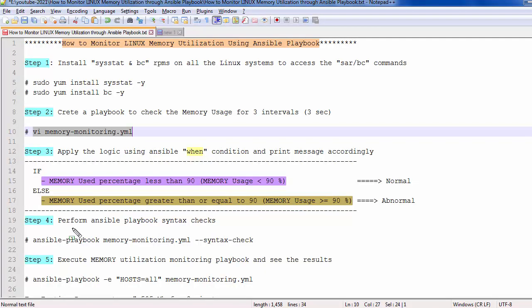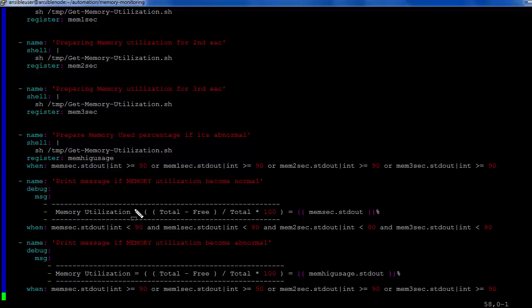Yeah, you can see this is the condition, the else condition I have applied. If the memory utilization is greater than or equal to 90%, which means this is abnormal. The same thing I have deployed in the Ansible playbook. You can see here, every time I have mentioned memory utilization greater than or equal to 90%, which means it's abnormal. So all the 4 intervals I am capturing that.